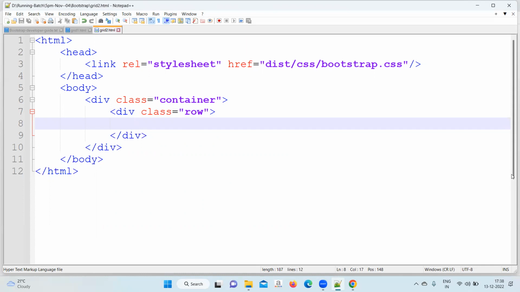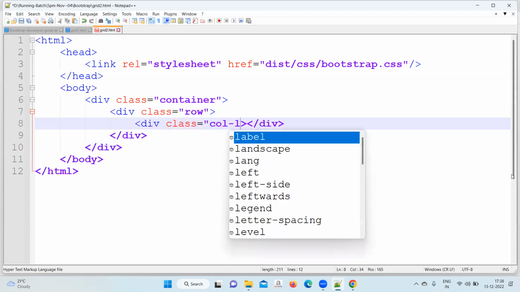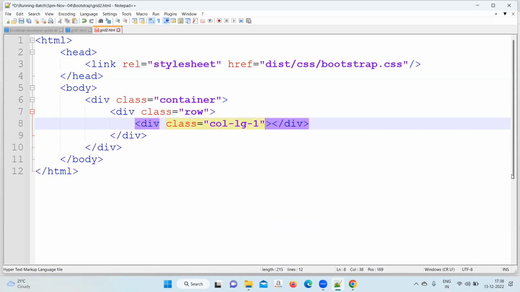Okay. Now inside that, let's follow LG. You can keep in mind LG, our all system will come under the LG by default. Now write class equal to col-lg-1. Col LG 1. Right here write hello. Hello 1.